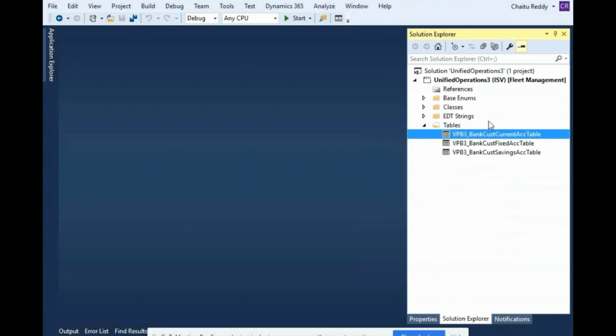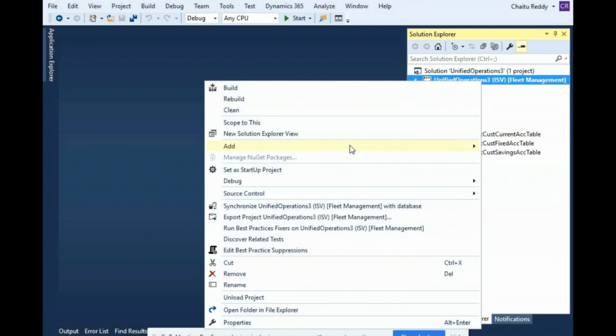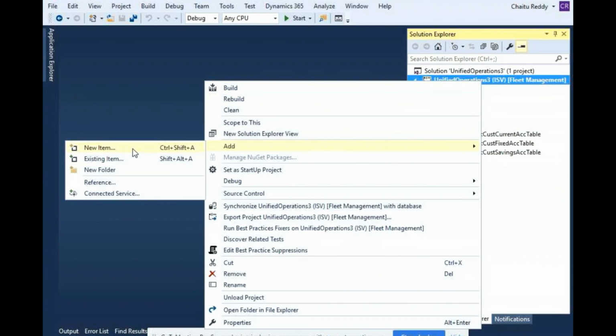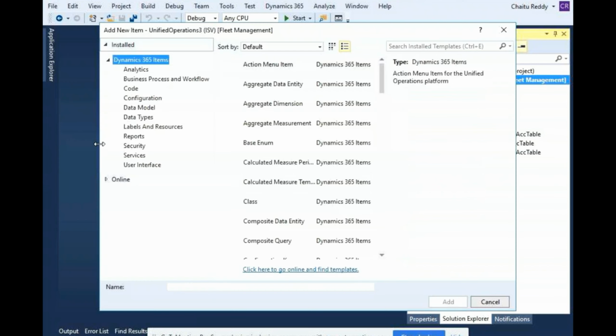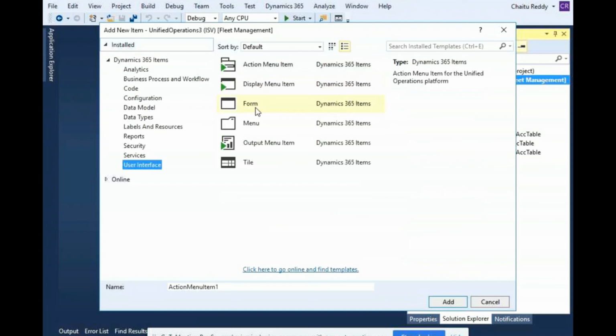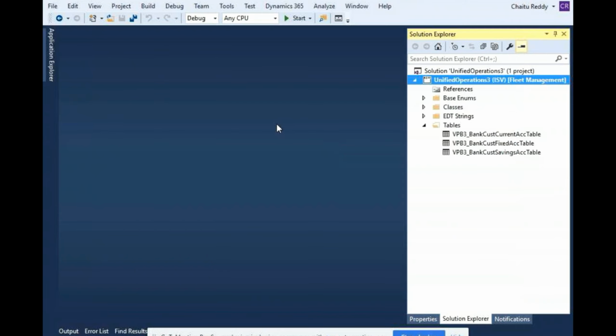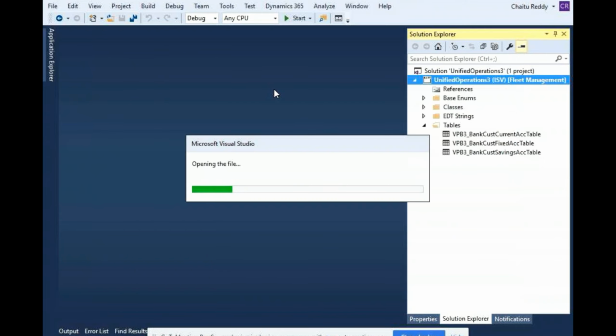These are all masters, right? So the name of the form should be the name of the table. I'm trying to create a new form, new item, and let us pick the UI, user interface. In that you have a form. I'm giving the same name as my table. Click on add. As simple as that. Add a new form like you add a table or any other item. Click on add. Done. We are going to get the form.